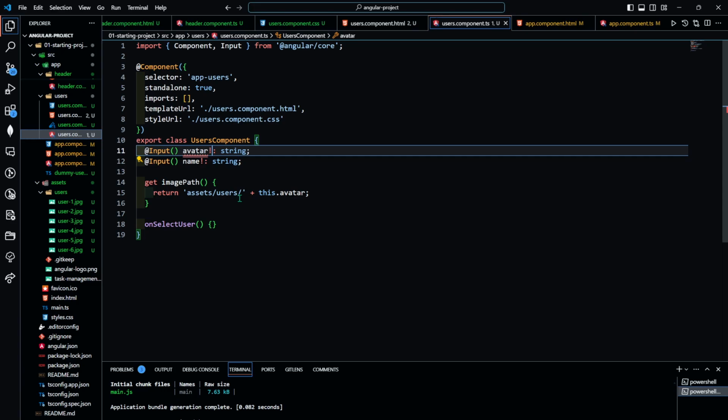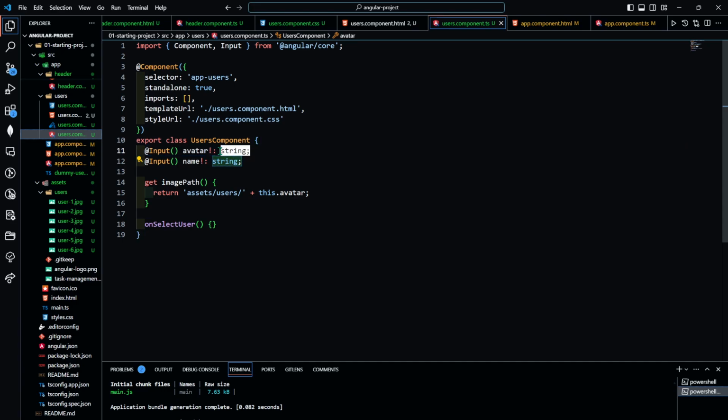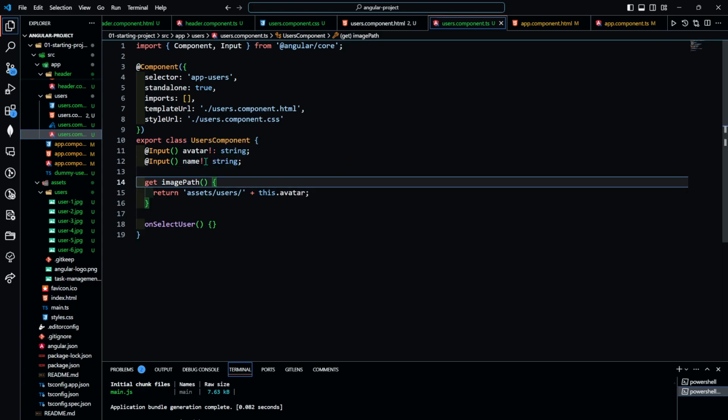So to remove that error, we just use this exclamation mark so that TypeScript understands that we are not initializing it, but we will definitely be using this. And then we define a type here, a string type, because if we don't define a type, then it will assume that it is of any type. And similarly I have added the input decorator on the name property, and similarly I've added string and the exclamation mark here.